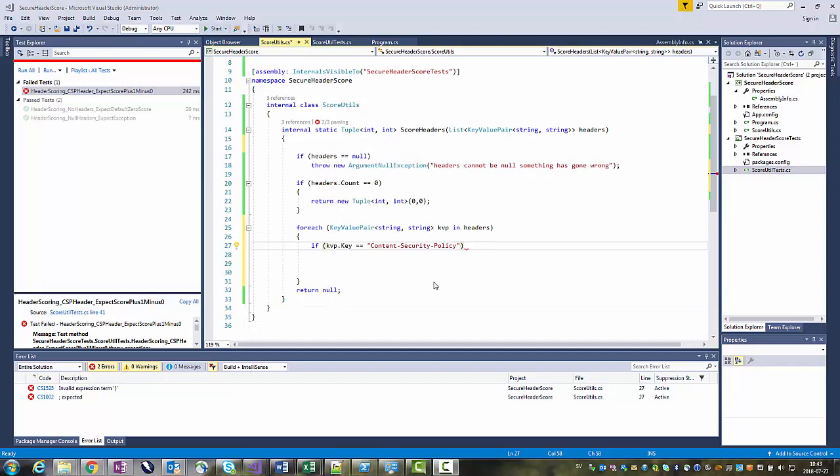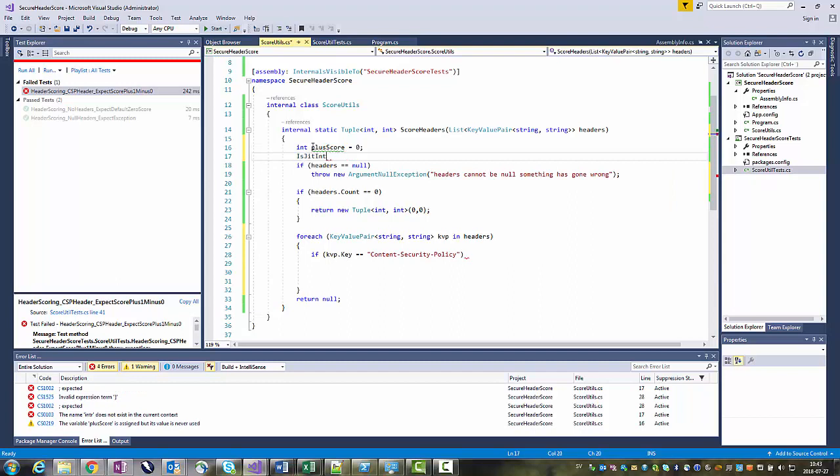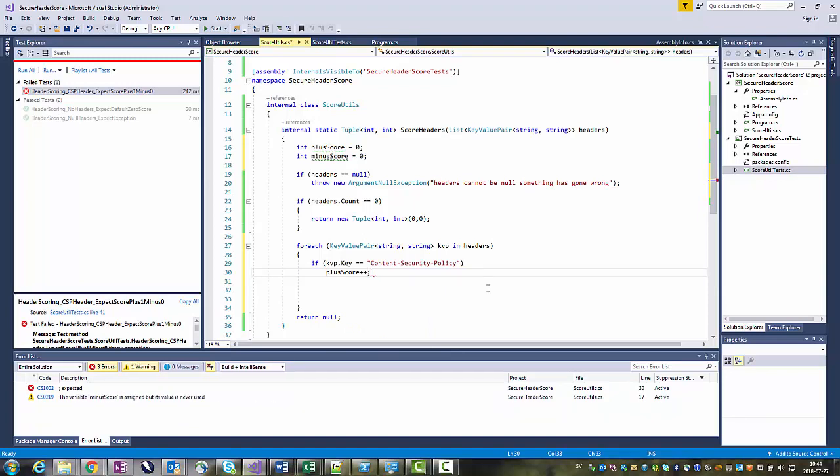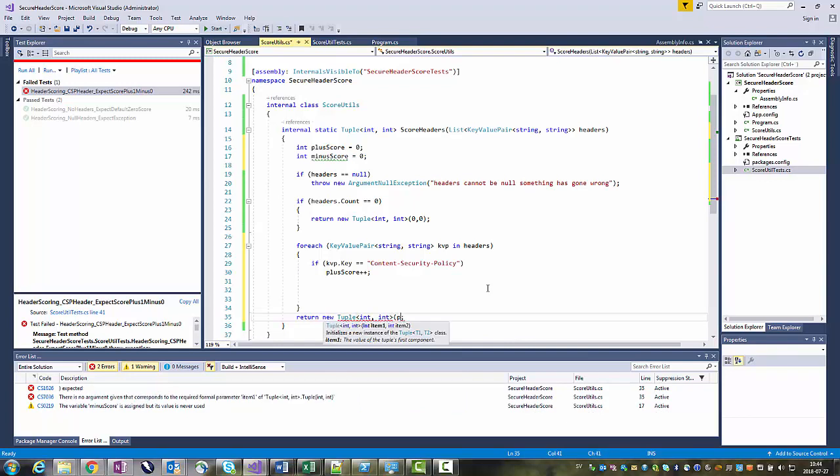Then we'd want to add 1 to some score. So let's create an integer variable to hold score. We'll have one integer variable called plusScore, which we initialize to 0, and another integer variable, the minusScore, which counts the bad headers we have, and that'll also be set initially to 0. So if we find a content security policy, we can update the plusScore by the value of 1. And we can return this result instead of a null as a new tuple made up of our plusScore and our minusScore.